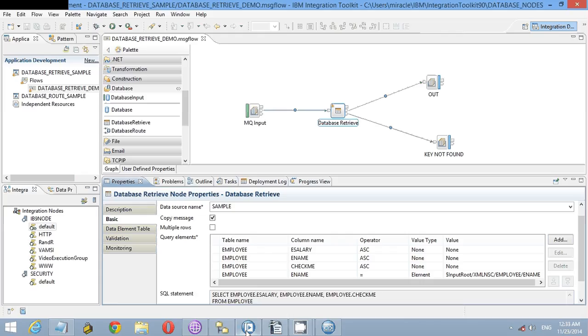Here is my flow. You can observe an MQ input node combined with your database retrieve node and added with two output nodes, MQ output out and key not found. These are the three terminals the database retrieve node has: first one is failure, then out terminal, and key not found terminal.